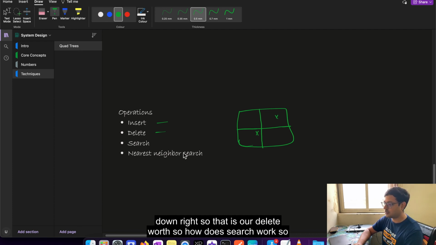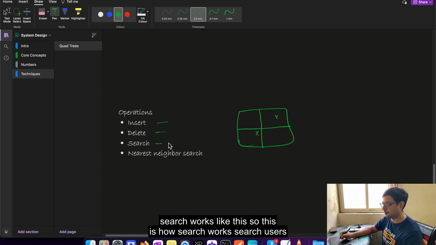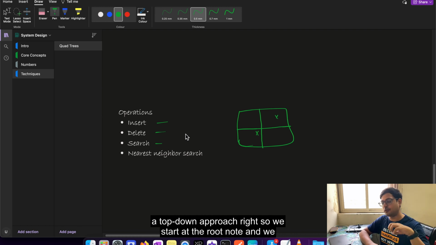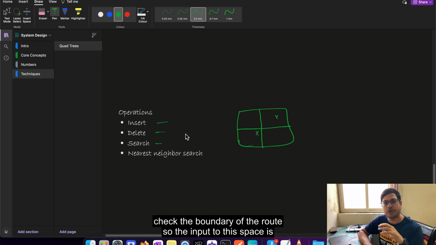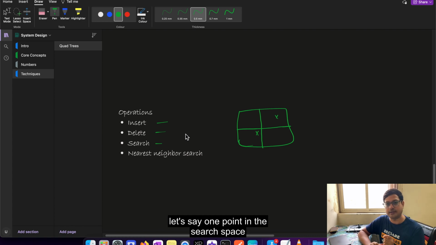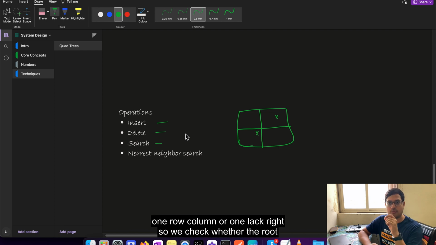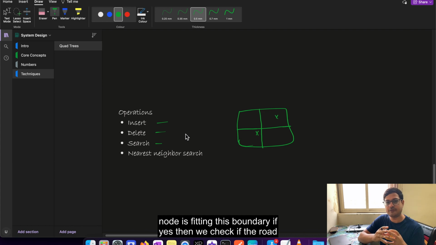So how does search work? Search works like this. Search uses a top-down approach, right? So we start at the root node and we check the boundary of the root node. The input to this search is, let's say, one point in the search space, one row column or one lat long, right? So we check whether the root node is fitting this boundary.